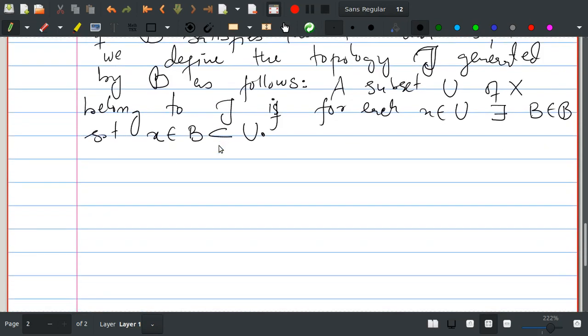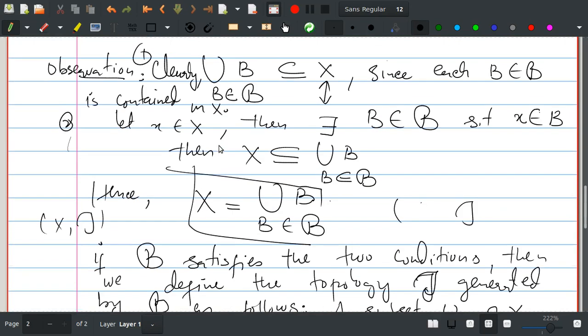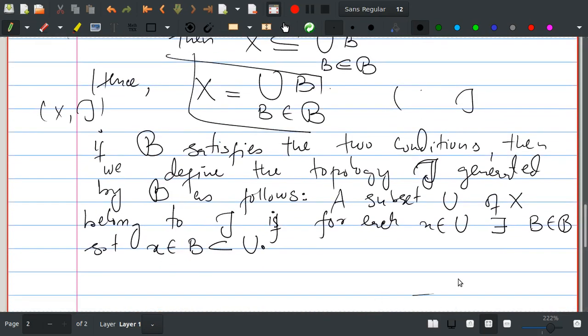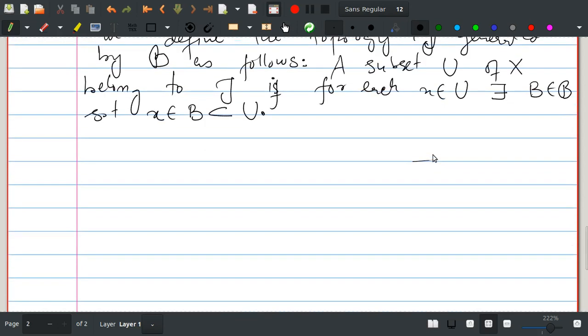Now let us prove this is a topology. One should note here that each basis element B is open in X, i.e. each basis element is in tau, because to prove B is in tau, what we have to prove? For each x in B there is some basis element B which is contained in B. So if we replace U by B, this is still valid. That means each basis element is actually in T.